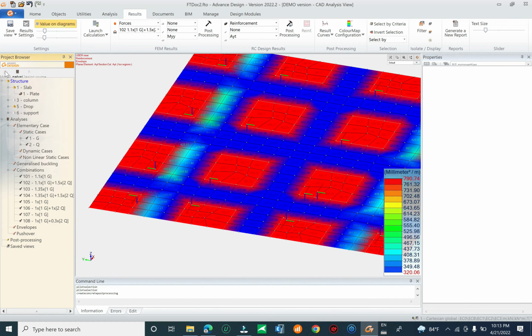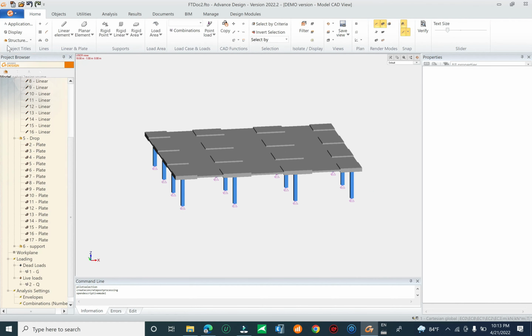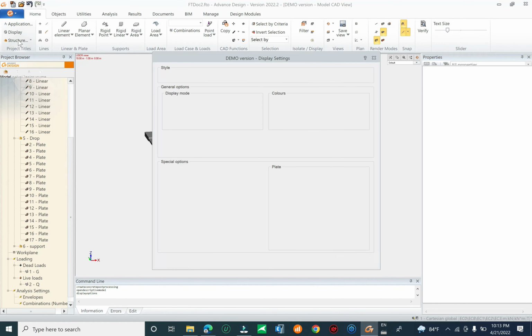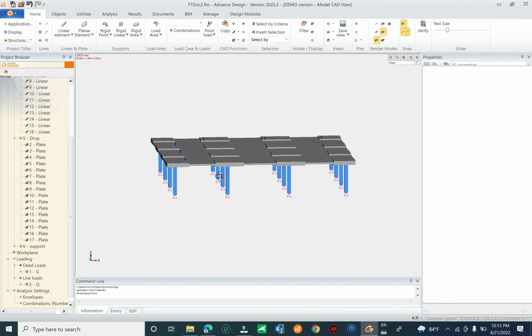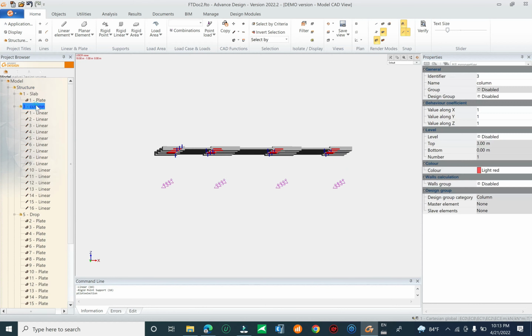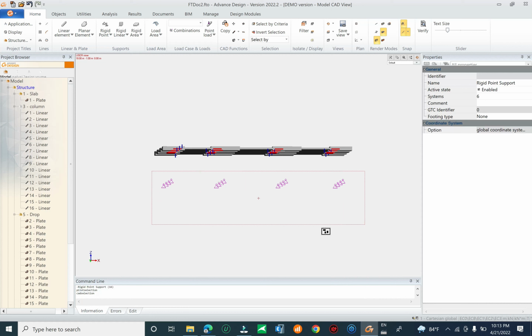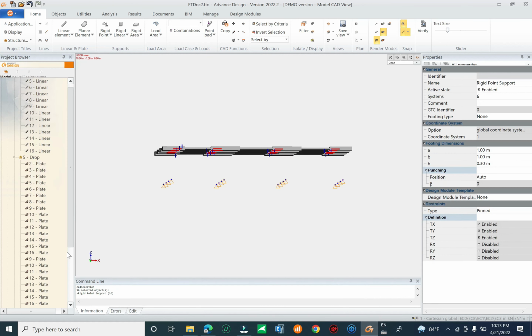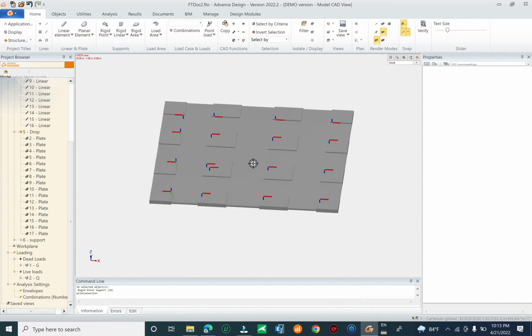Now come back to model and display the local axis again for the flat and local axis. Now we want to focus on the slab only, and you can click on support and double click on it. Now we want to focus on the slab only.